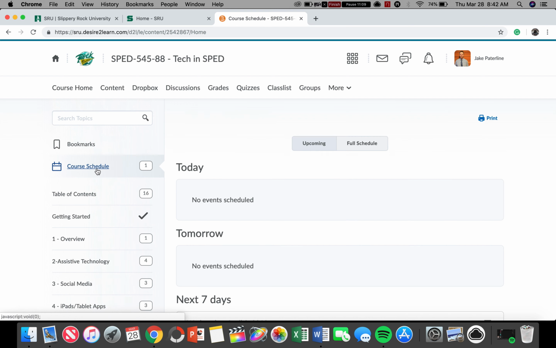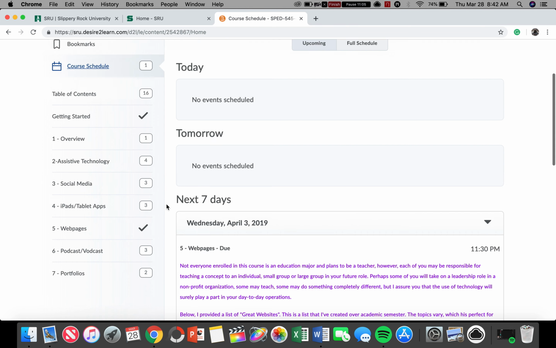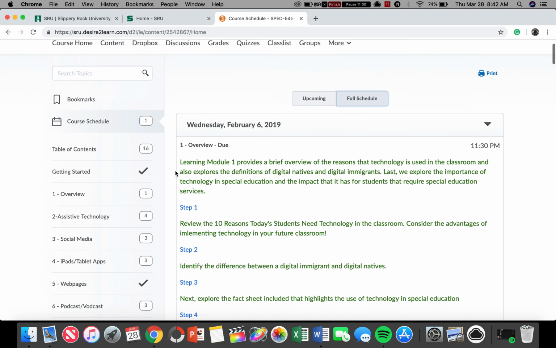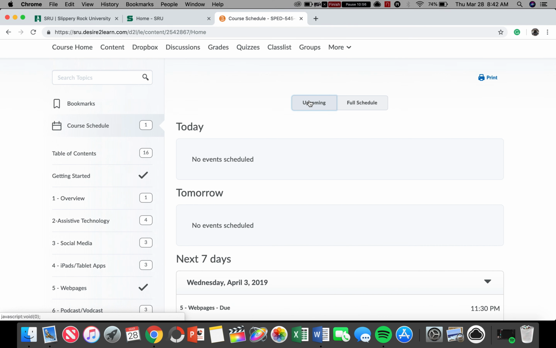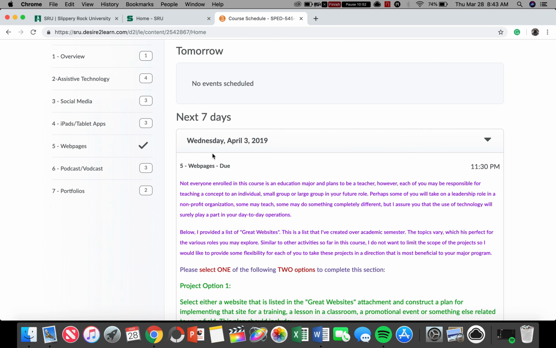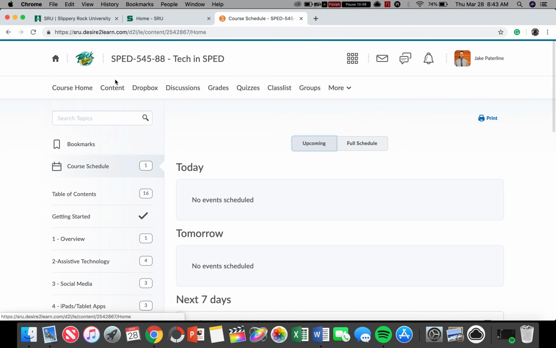Course schedule, if the professor puts anything in the course schedule, it'll show up there. You can get the full schedule here. It'll tell you when things are due dates, which is nice. So you can just look right here, upcoming due dates. Nothing's due today, nothing's due tomorrow, but in the next 7 days we have this due. So it's just nice to see what's coming up on your schedule.